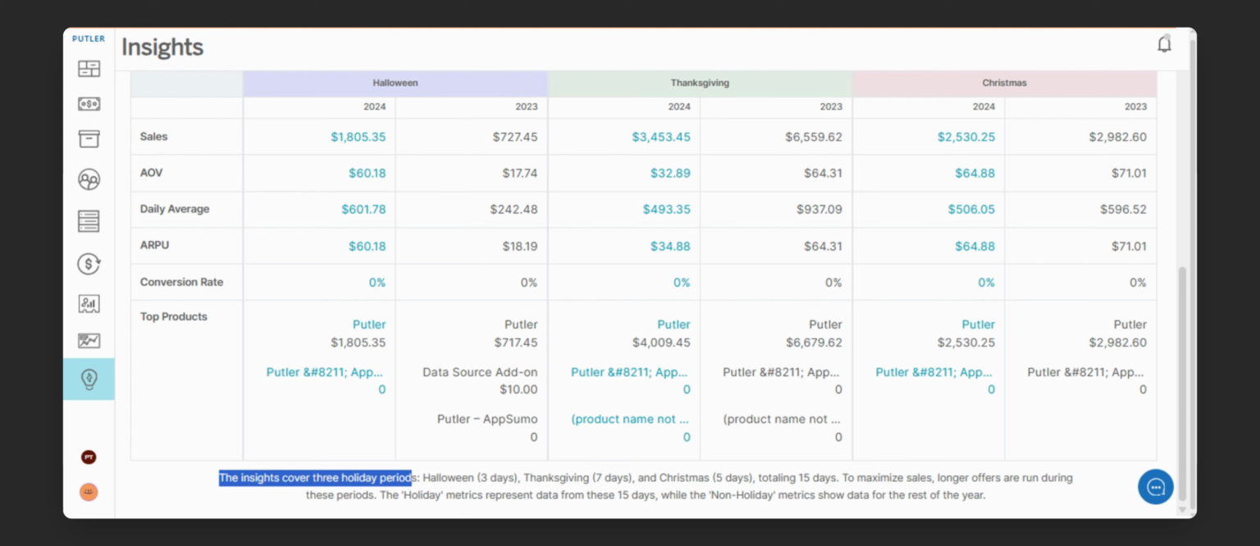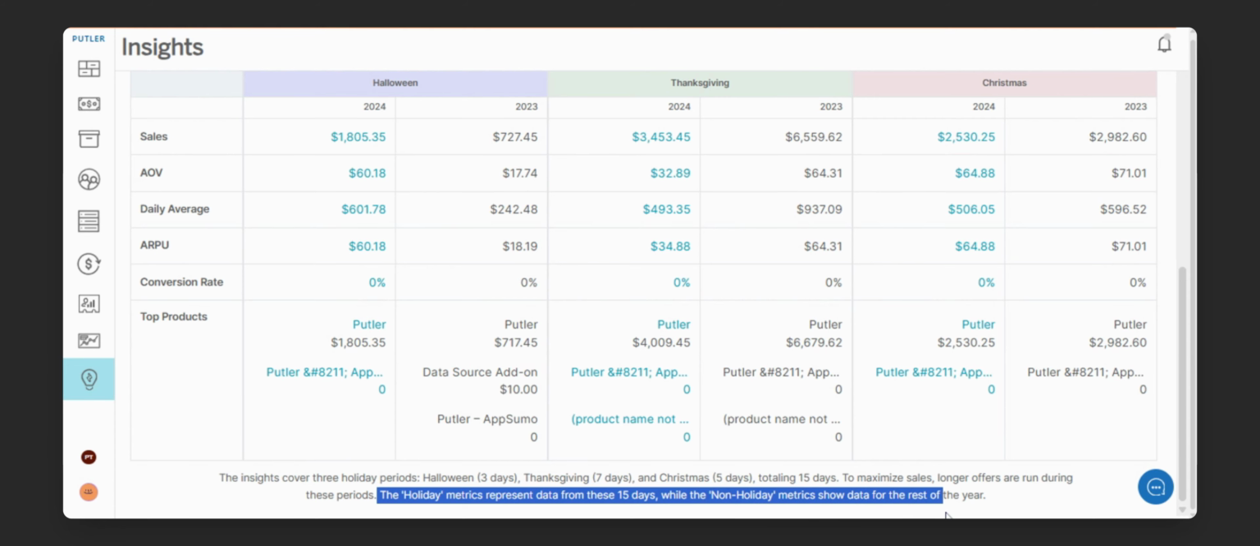In this report, you'll come across two important terms: holiday and non-holiday. Holiday includes 15 days in total: Halloween, 3 days, Thanksgiving, 7 days, and Christmas, 5 days. These are days when you usually run longer promotional offers. Non-holiday covers all other days outside these 15. This helps you see how your business performed during the regular period.